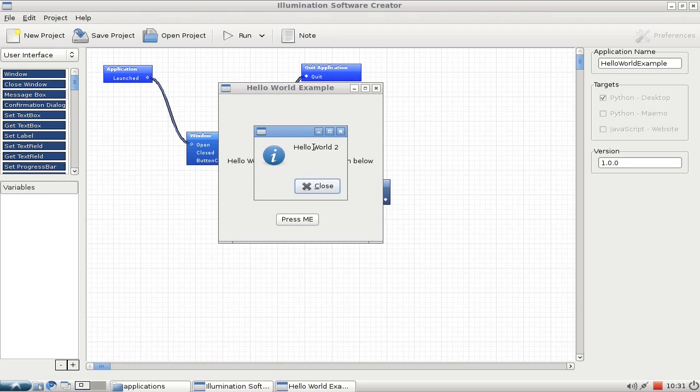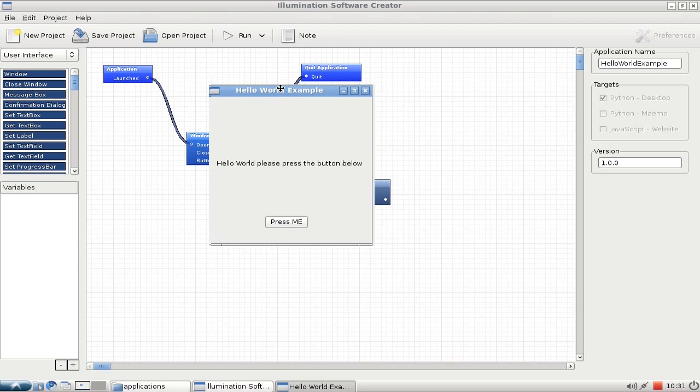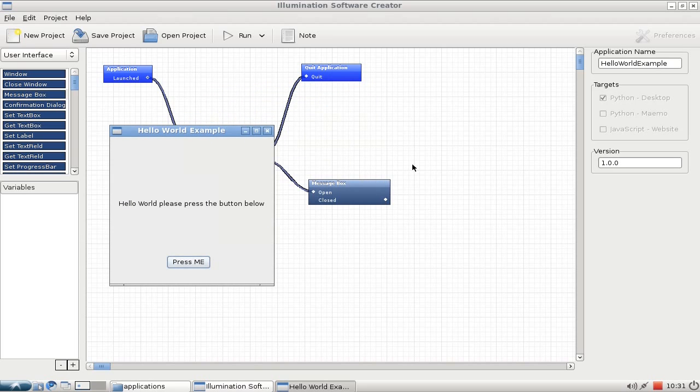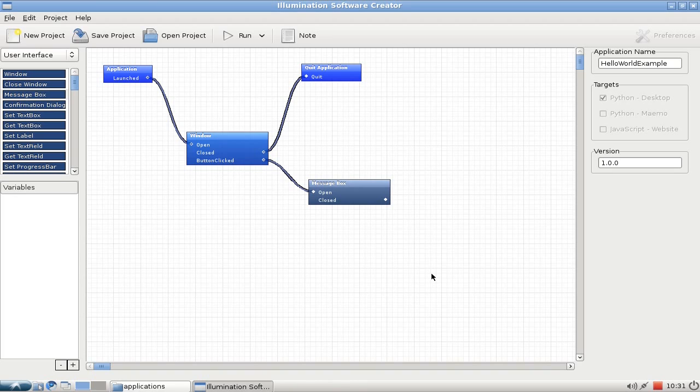I can just close this message box and I'm back to my normal window, because we did nothing. We did not connect the closed event to something else. So I can close this application and we're back in our Illumination Software Creator. This Illumination Software Creator has a lot more things that you might want to do. There are lots of interesting widgets.